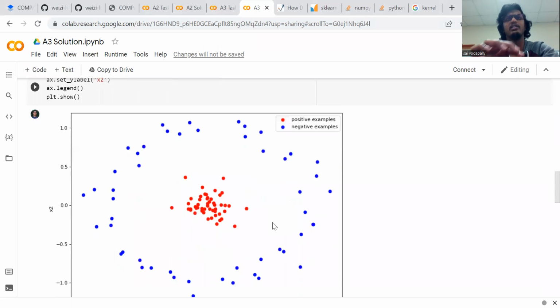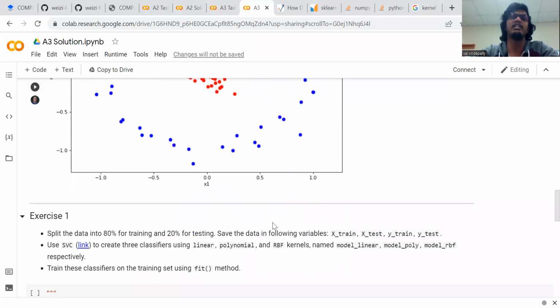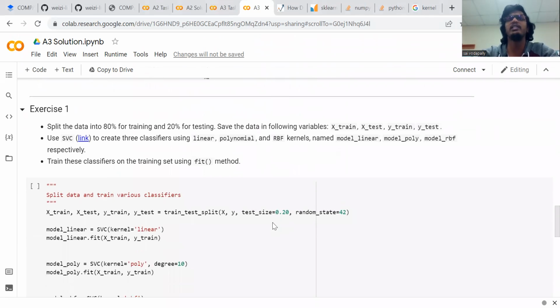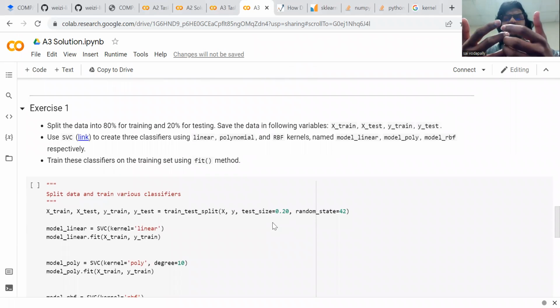Once we generated the data, now we're going to split it. We are asked to split the data 80 to 20, which is 80% for training and 20% for testing. Then, using SVC, we're going to build three types of classifiers: the linear classifier, the polynomial classifier, and the RBF classifier.